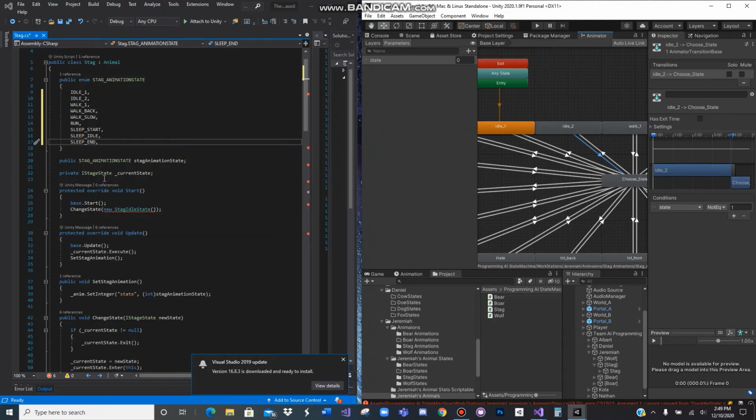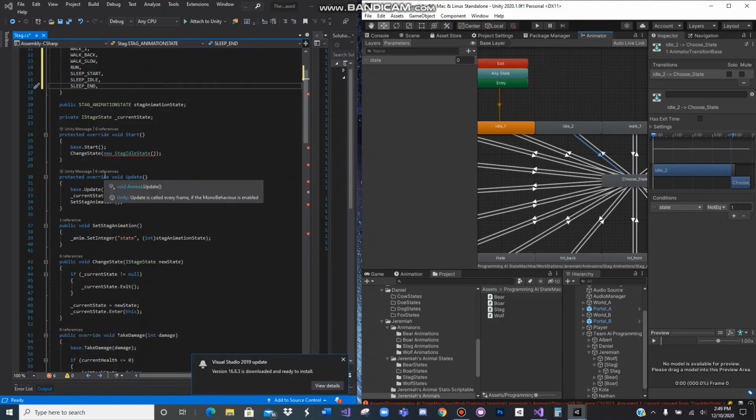And the way this works, just so you've got an idea, is this function right here, the set animation, is taking in this parameter here, which is the state that we set up here, which is an integer. So we're just casting it as an integer in order for this whole system to work.